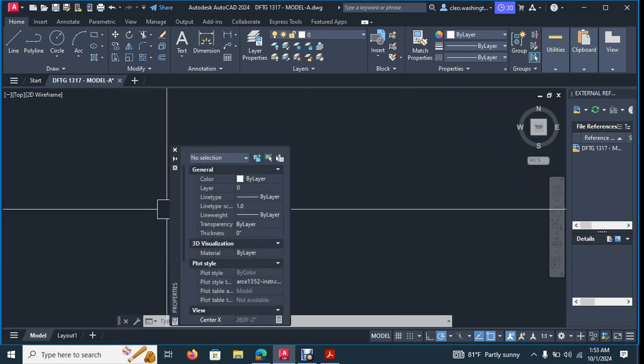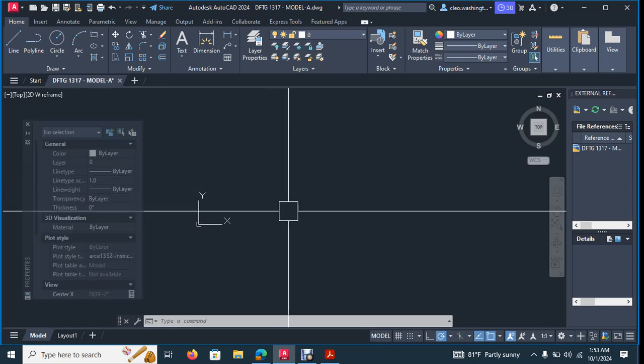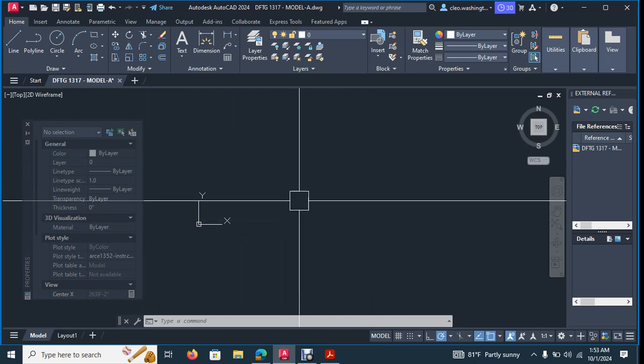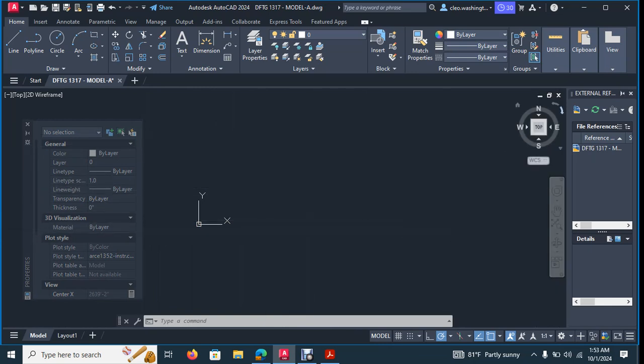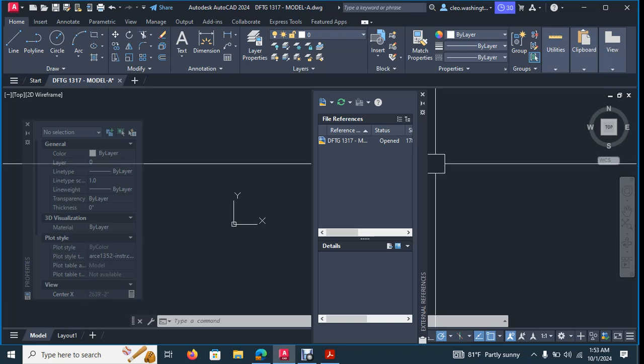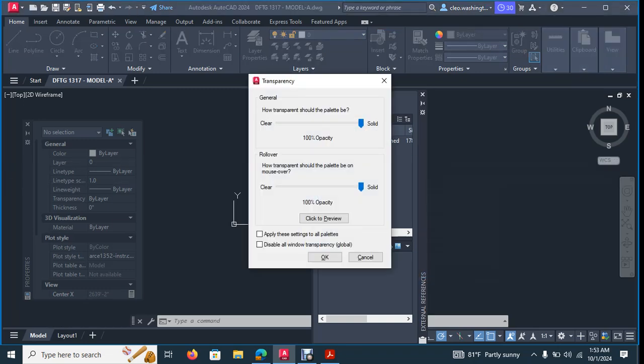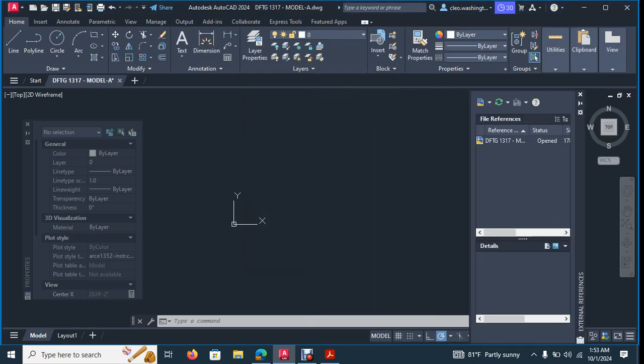But I like it to have some transparency because you can see your drawing underneath it. You see how you can see the crosshair underneath it, and you can do the same thing with this X reference palette, and we'll talk more about this later. Just drag it to 51, then click OK, and don't dock them.